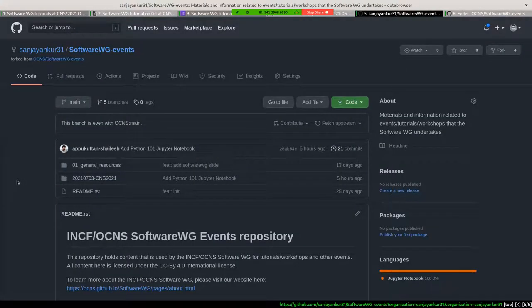Once it's finished creating a fork, which is just a copy of this repository, you will see a page like this. So you'll see your own copy of the repository. It will show you on the top left corner your username and the name of the repository. And it will state that this has been forked from OCNS, the main repository that belongs to the OCNS user.